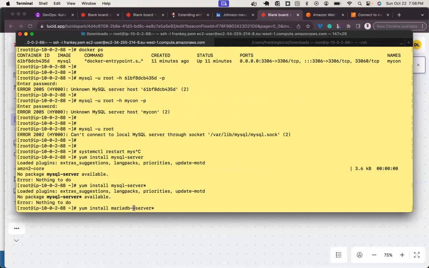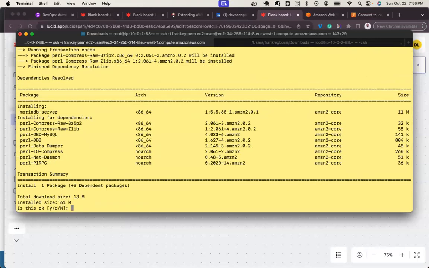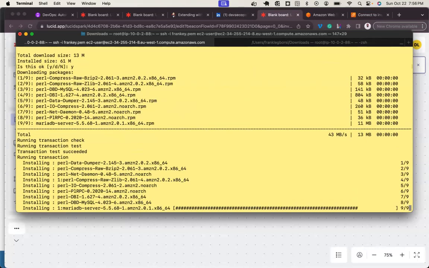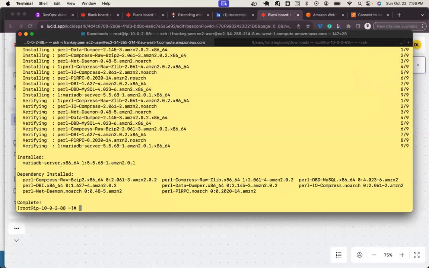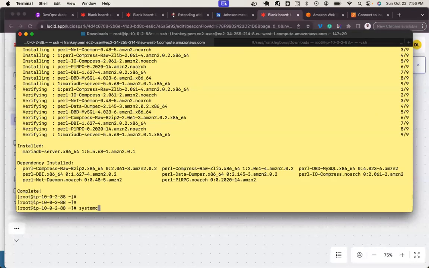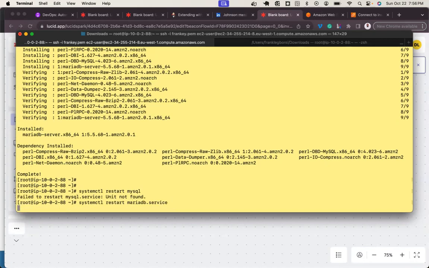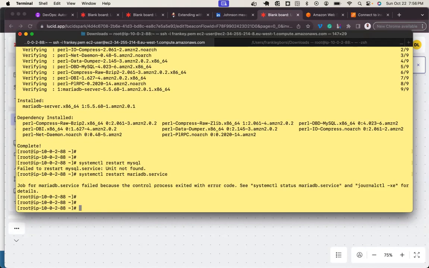MariaDB server. Yes. Okay. System CTL restart MySQL. Okay, it's not found. MariaDB.service. Why is it failing? Okay, this guy is failing.